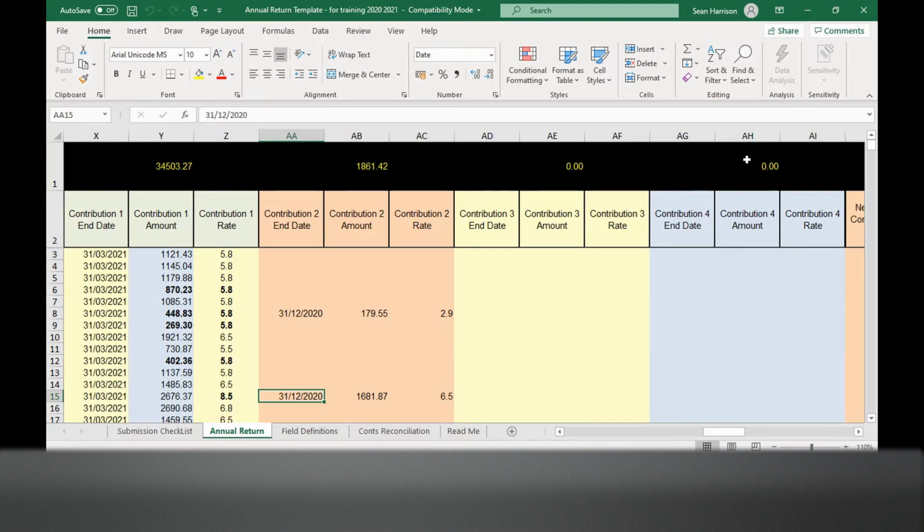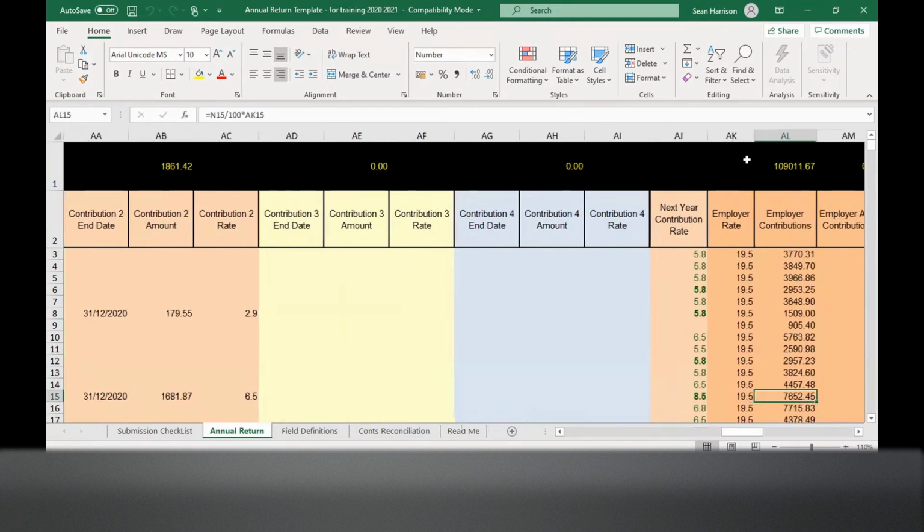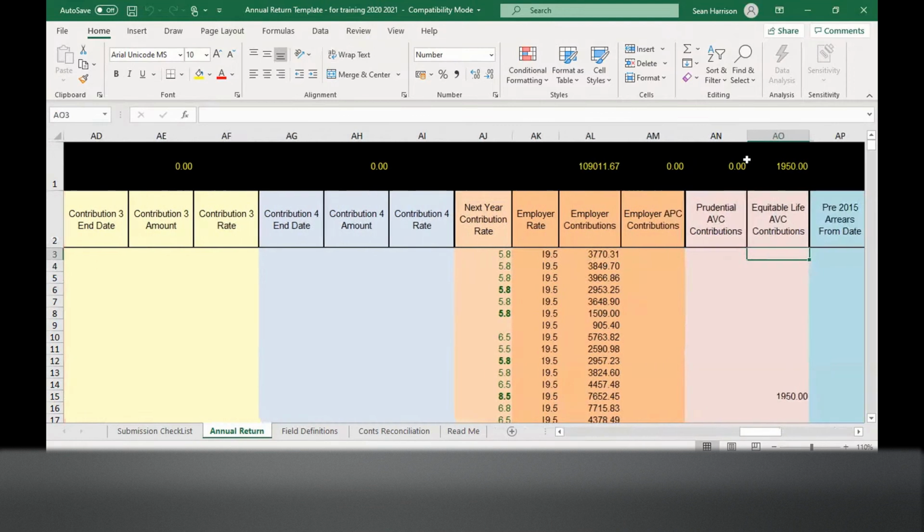Okay, column AJ. Column AJ is the next year's contribution rate. This is not mandatory, so it doesn't need to be completed. If you know it, fill it in. If you don't, it's not the end of the world. Basically, we understand with pay rises and things from the 1st of April, and depending on when you've got the annual return and things in, you may not know what their contribution band is. So yes, you can leave that blank.